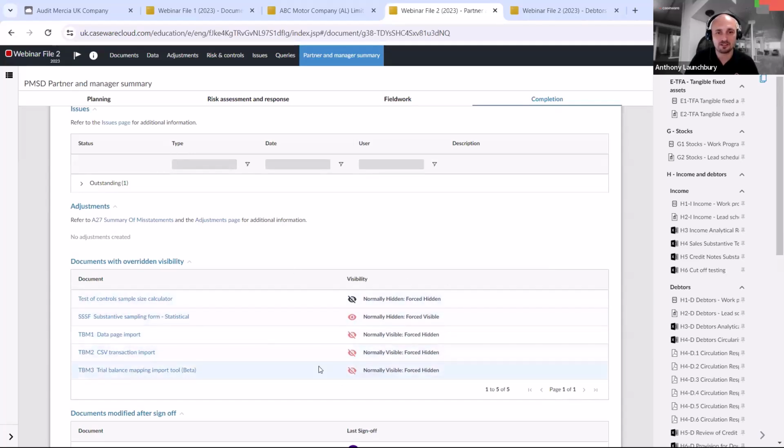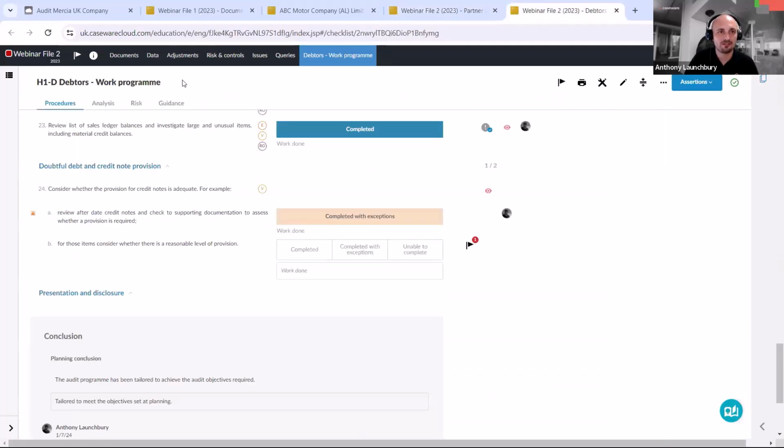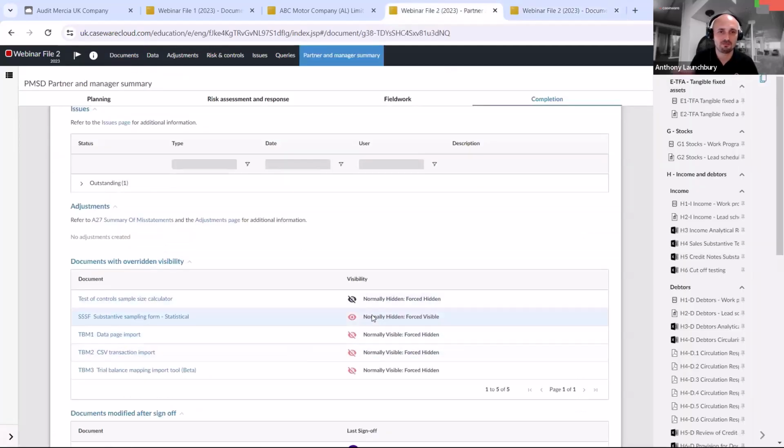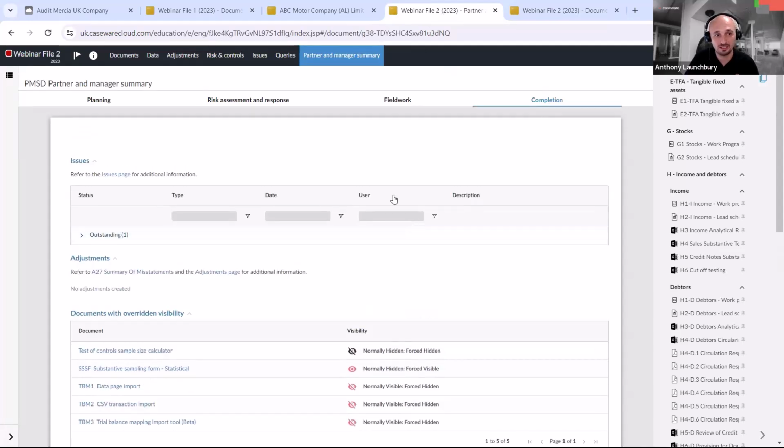However, there's an override of visibility. This is letting you know if anyone's gone through to any of these documents outside of the optimization and clicked on the eyeball and said hide. So that will flag up any documents that we've manually overridden and hidden. The hardest thing to review on the audit file is what we can't see.